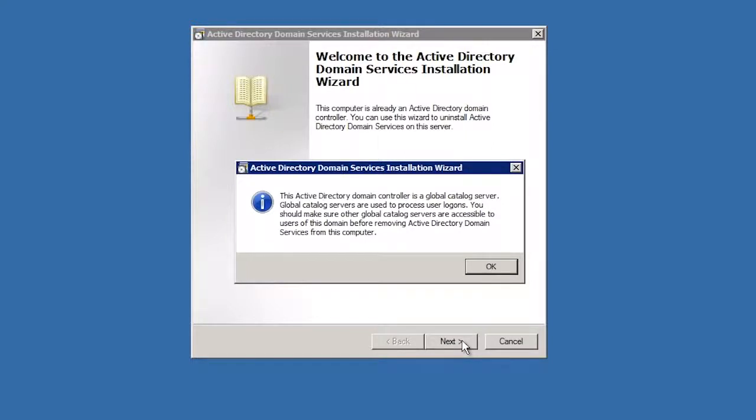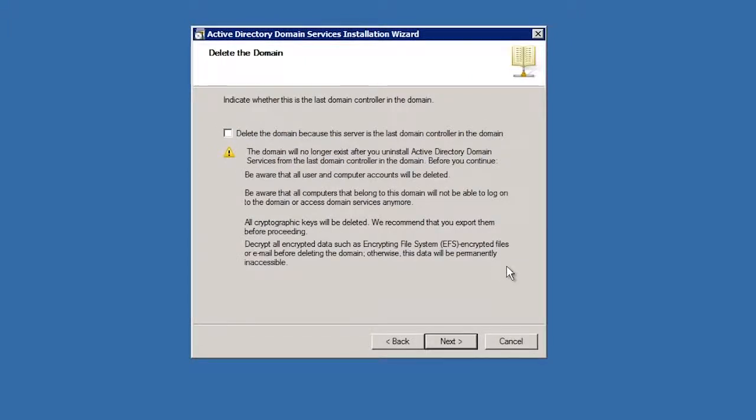Before you demote a domain controller, you should ensure that you have enough global catalog servers on your network. On this screen, you are given a tick box asking if this is the last domain controller in the domain. In this case, this domain controller is. You would also tick this box if you had failed domain controllers that you were not bringing back online again, and this was the last functional domain controller.